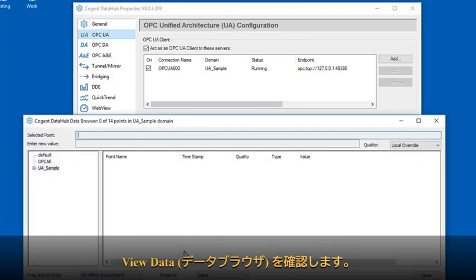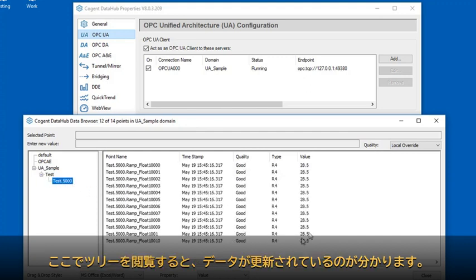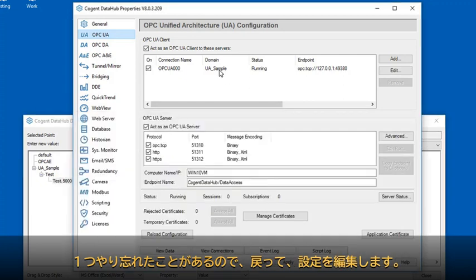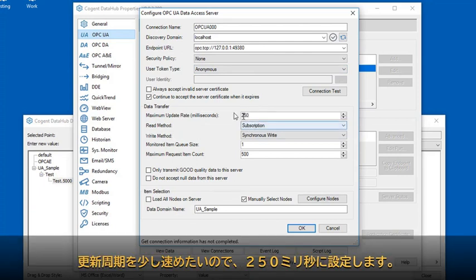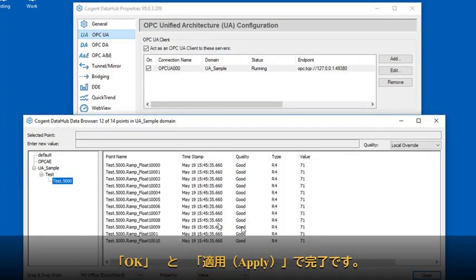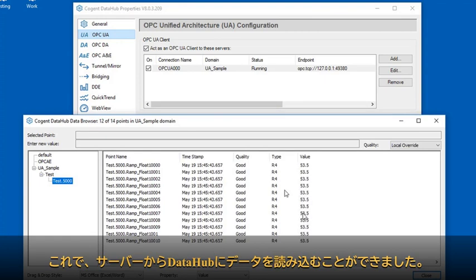If we take a look at view data, here's our UA sample data domain. If we browse the tree, here we can see the data updating. Now, one of the things I forgot to do, I'll come back, edit that configuration. I want the update rate to be a little quicker, so I'm going to set it at 250 milliseconds. Apply, or OK, and then apply. And there you go. See, we're getting a bit more update speed in the DataHub. So we've read data out of our UA server into the DataHub.